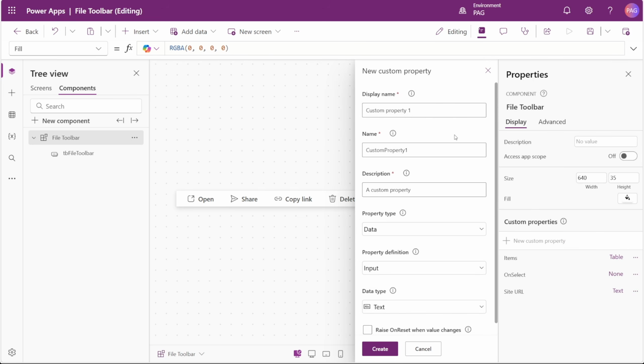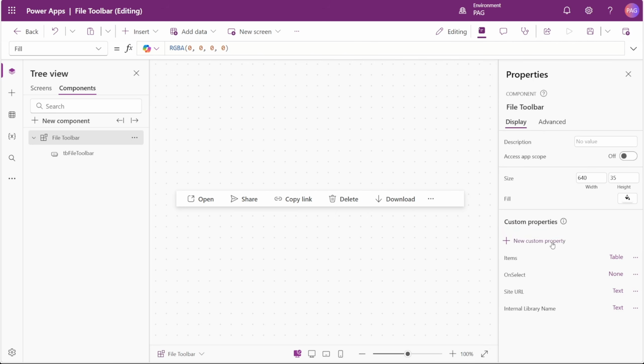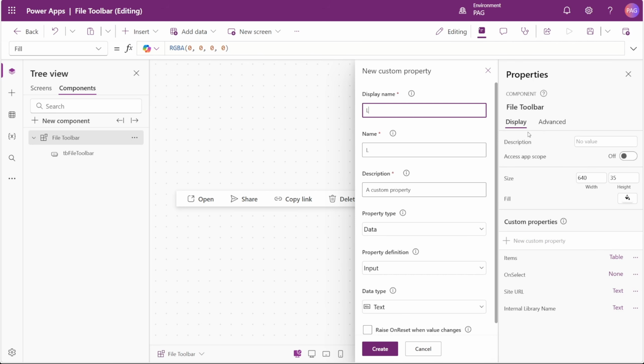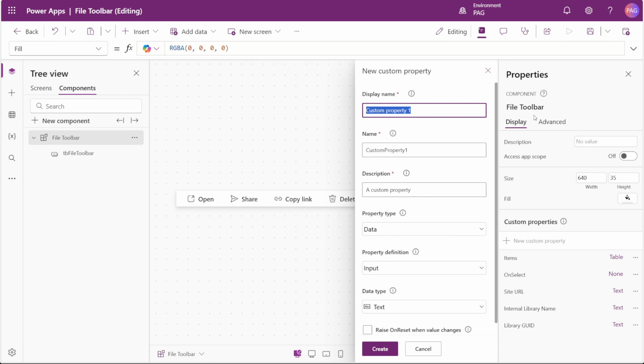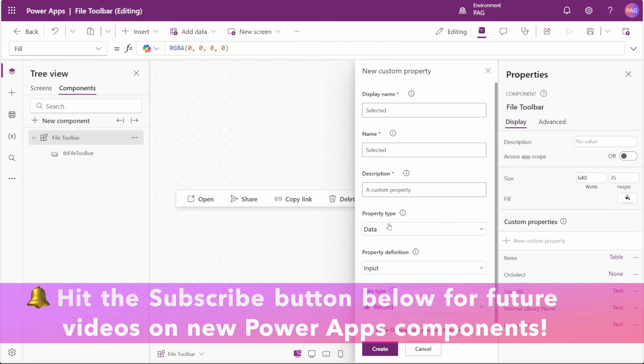Next, we'll create another data input of type text, and we'll call this internal library name. For our next custom property, we'll create one called library GUID, and this will be the unique GUID identifier of our SharePoint library. This will also be a data input of type text. Next, we'll create a data input of type record, and this will be called selected, and this will be where we can input the selected record from our SharePoint library into our component.